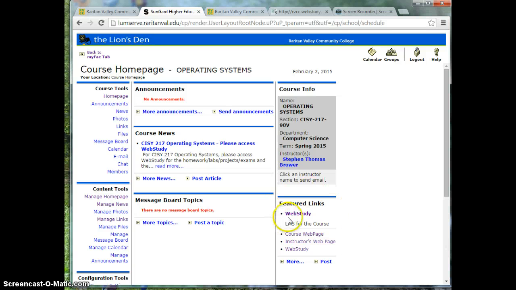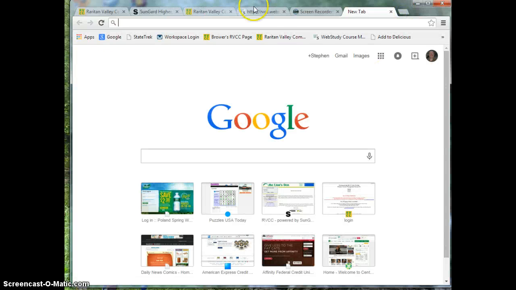It would be better to go into Web Study without going through a window, meaning without going through Lion's Den. But if you do click this, it will take you to Web Study. The thing probably that you should do on your computer is bookmark the URL for Web Study. So I'm going to just create a new tab here. Well, I know I had one open there, but let me just do it from scratch.